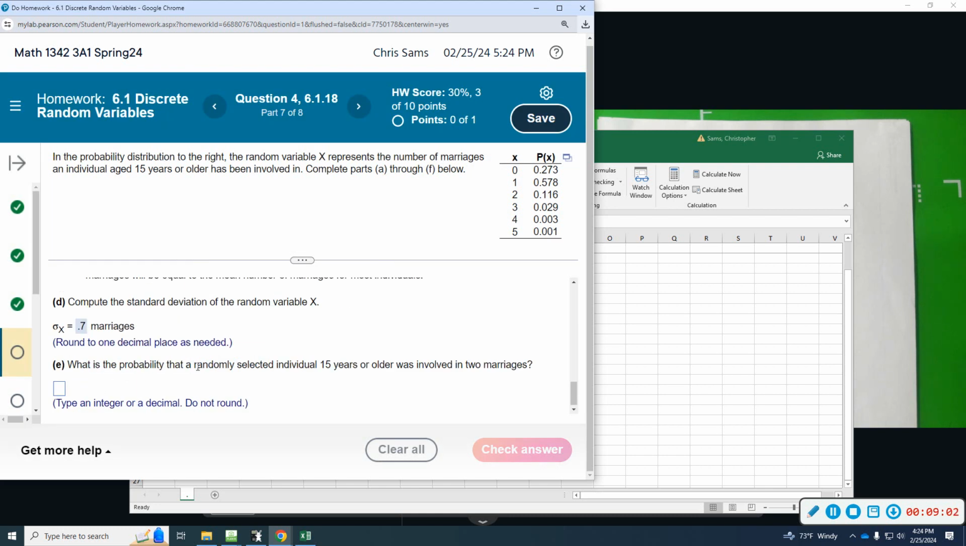What is the probability that a randomly selected individual 15 years or older was involved in 2 marriages? So use the probability table. Involved in 2 marriages is 0.116.